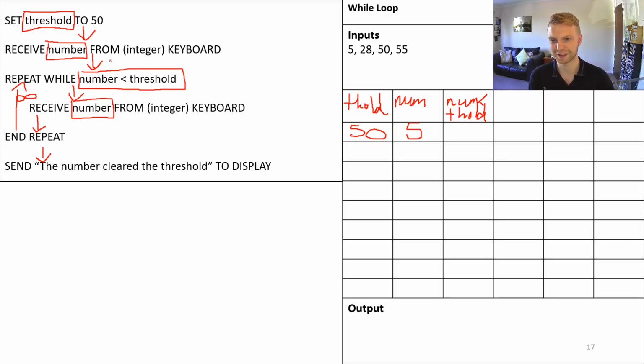Anyway, I'm getting distracted. So threshold is 50, num is 5. Is the number 5 less than threshold? Yeah, it is. It's 50. So I forgot, this would be a true path. This is actually a false path.